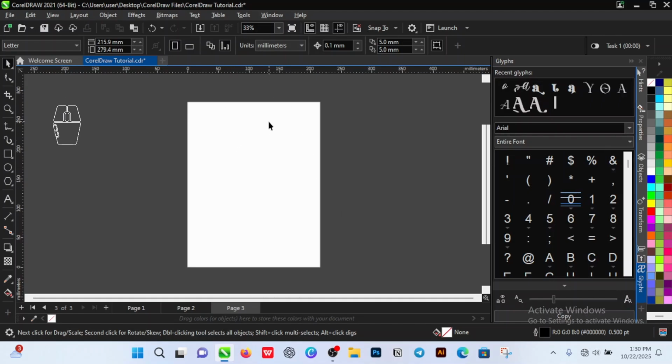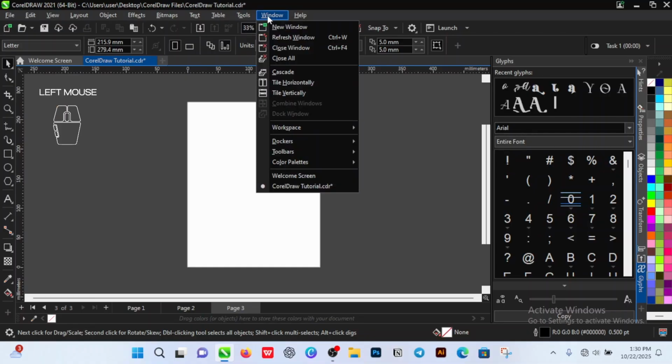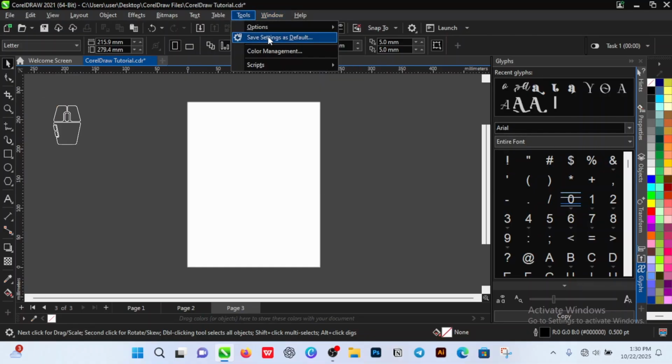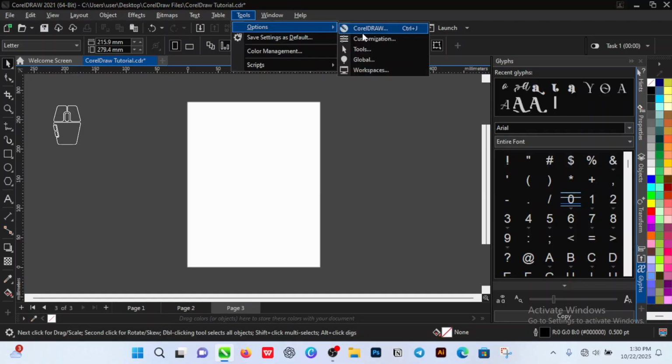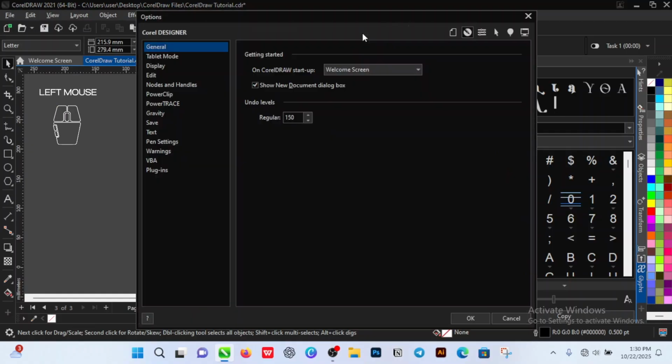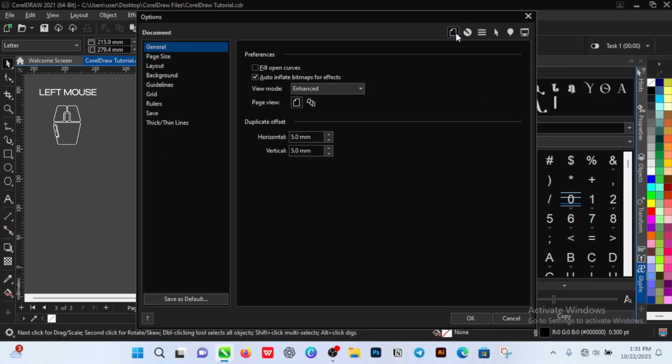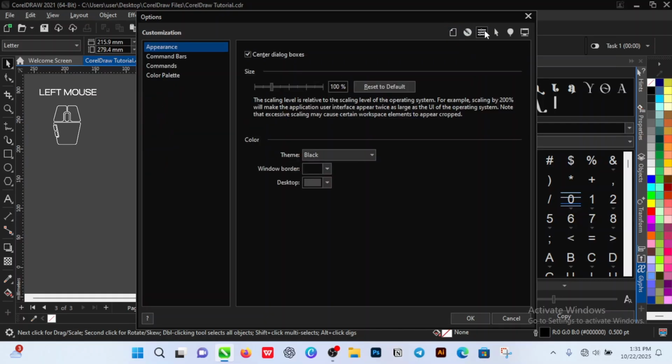Another thing I want to show you is how to make your interface black like this. I know many people are used to CorelDRAW being a light theme, but if you like the way mine is and want to customize yours like that, I'll show you how to do that. You come to Tools, see Options, go to CorelDRAW and click on it. It takes you to this place. Now you want to come to the customization option.